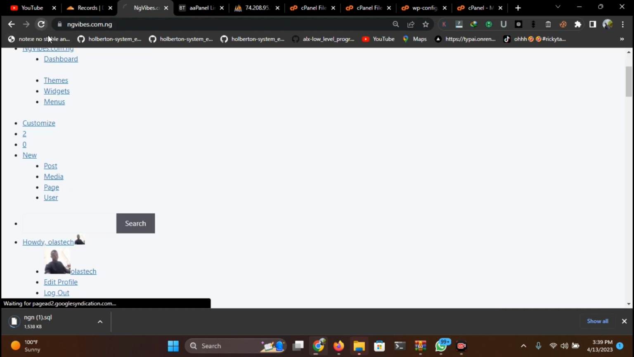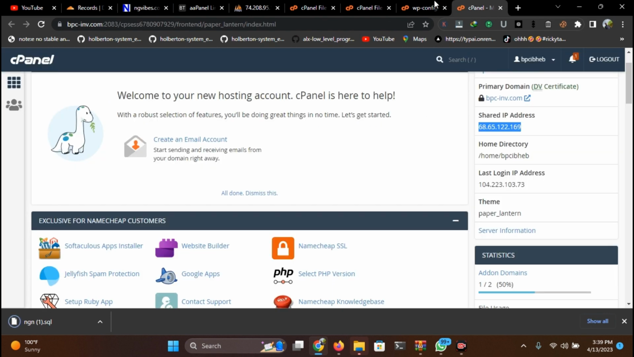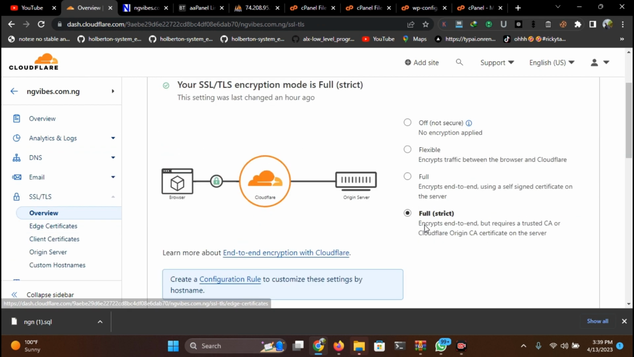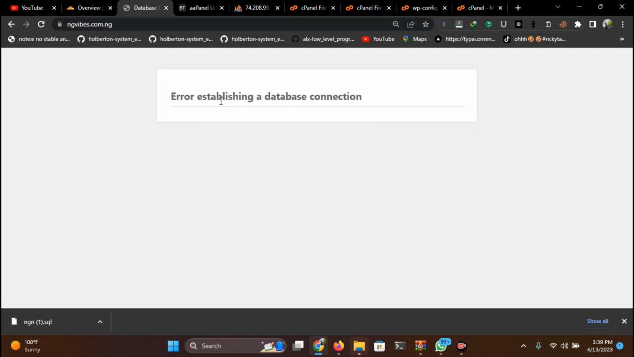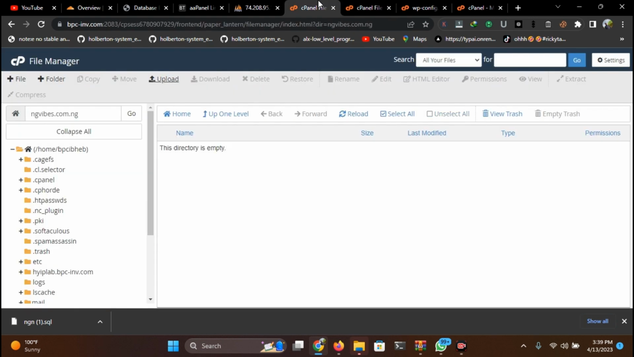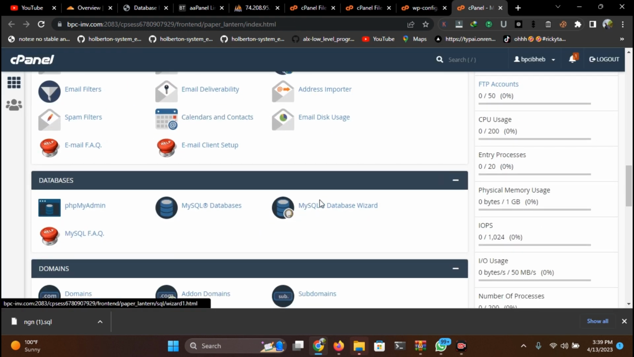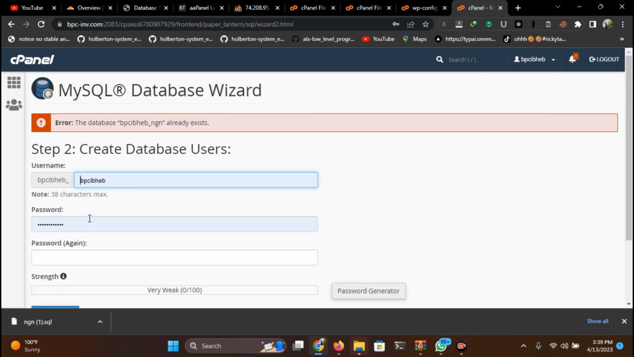Okay, so let me refresh. It's working here now. So what I will do from here is change my SSL certificate permission to full. After that, let me refresh. Error establishing database connection. That is very simple to fix. What you will do next is go to MySQL Database Wizard. Here you create the database that you will upload there.